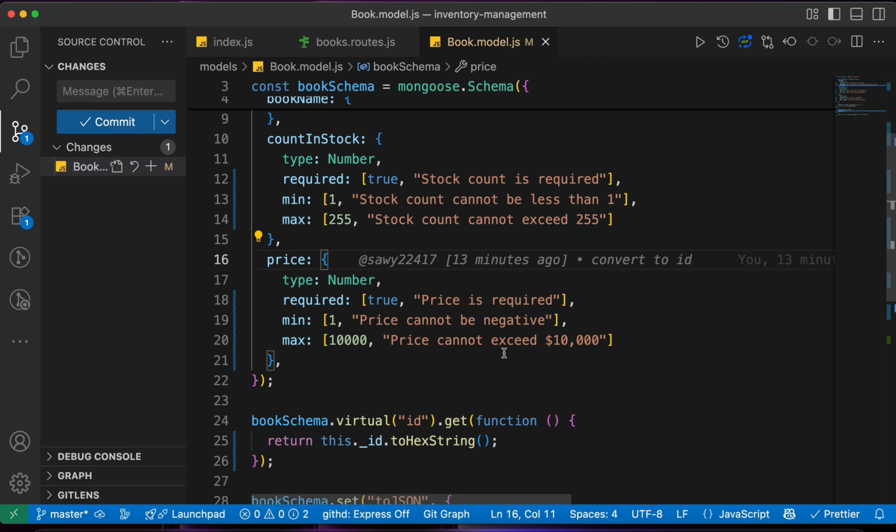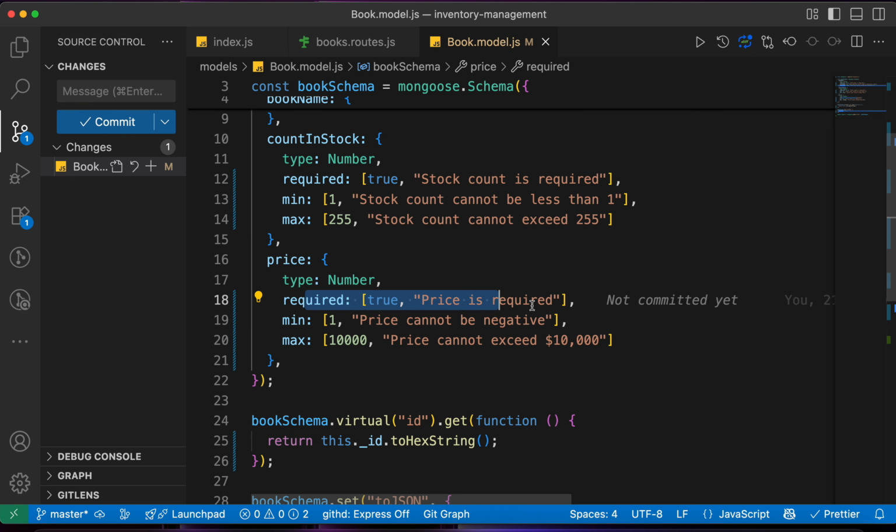Great job, you did it. Here I just added required with the message "price is required", and the min is $1 and the max is $10,000.